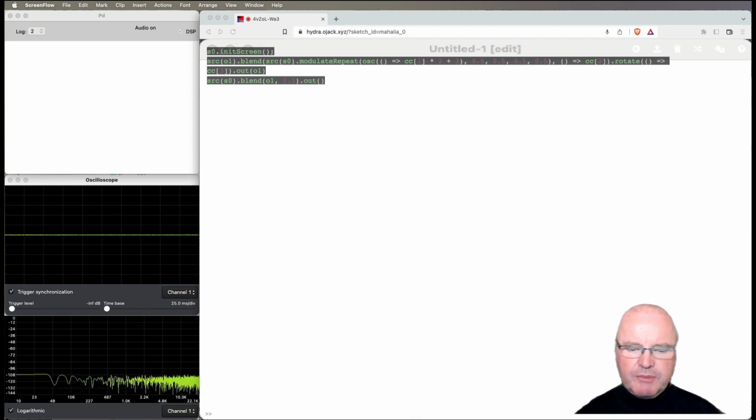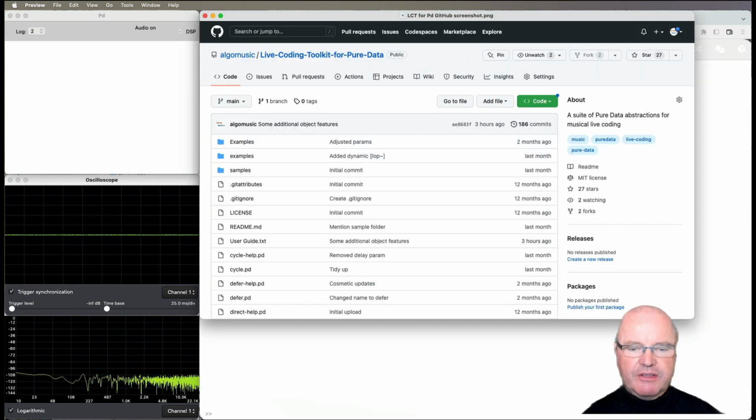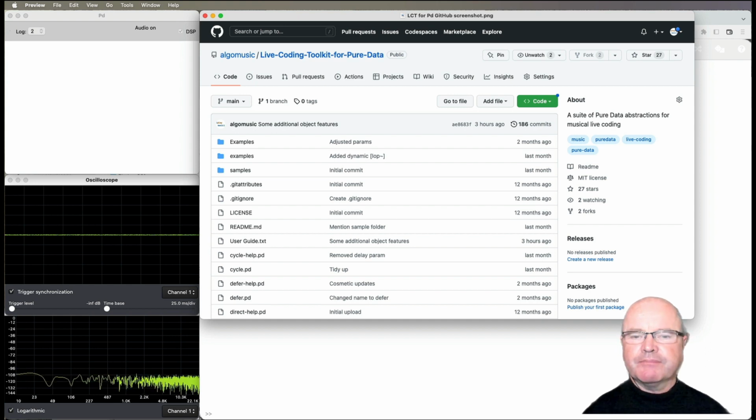In this video we're going to be looking at the live coding toolkit for Pure Data again. This is another in the series on the live coding toolkit. In order for you to follow on completely with this video, you'll need to download the live coding toolkit, which you can do from GitHub from this site here.